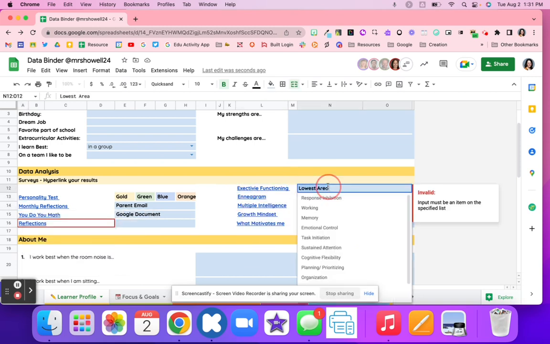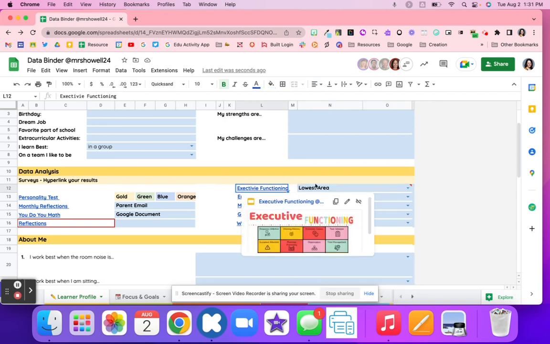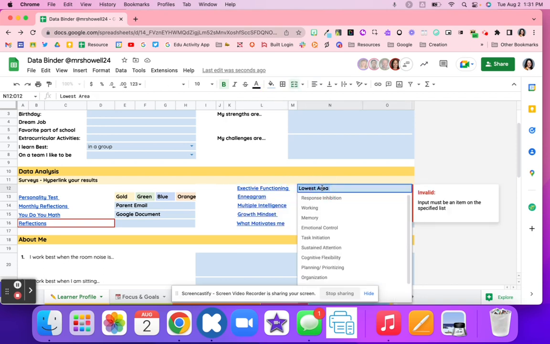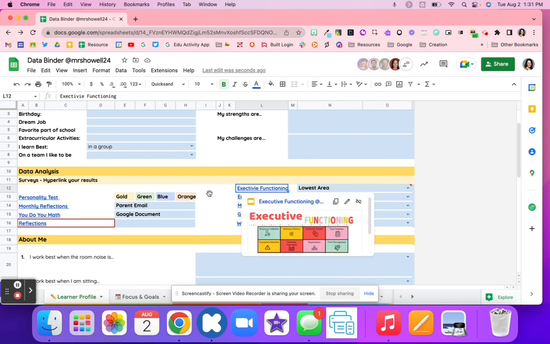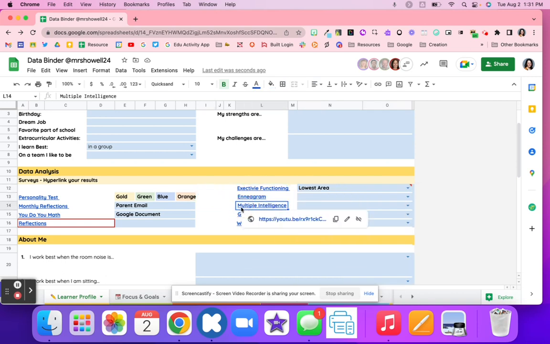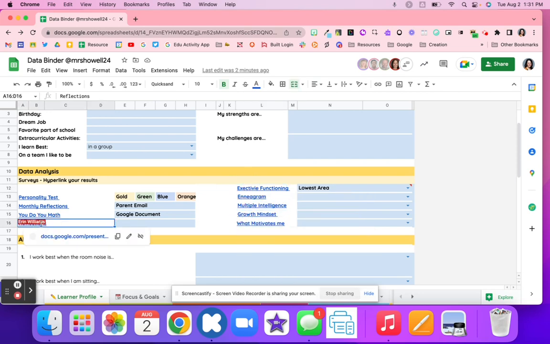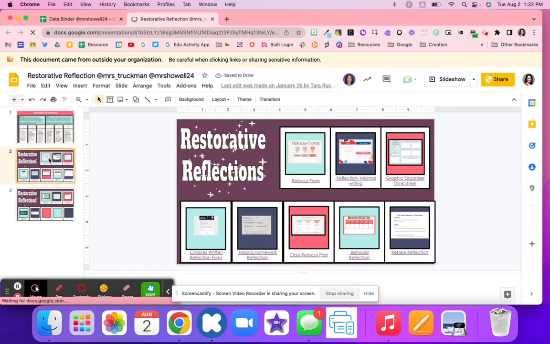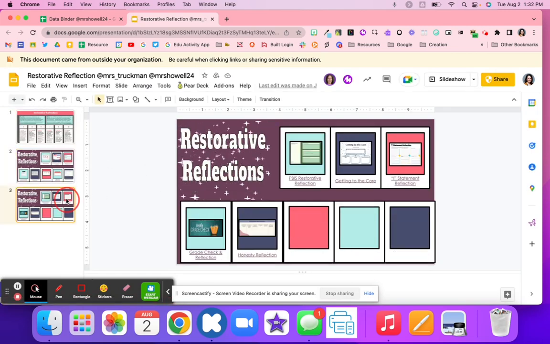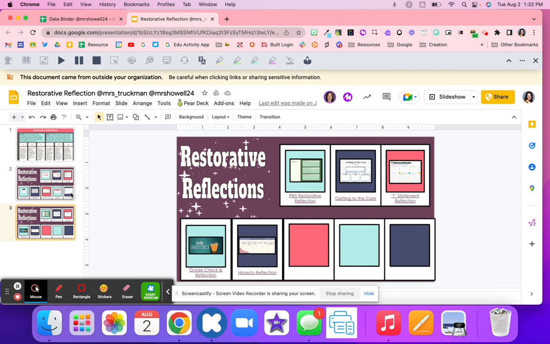Also, I put the lowest area so I know what to focus on with that student. You can change this to the highest level if you wanted to, or you can take it out. Again, you can take out anything that you might not need. You're also able to leave anything that you might need as well. Right here, this is a reflection that I've worked on with Tara Ruckman, and you can see this complete hub of different resources in this reflection area.